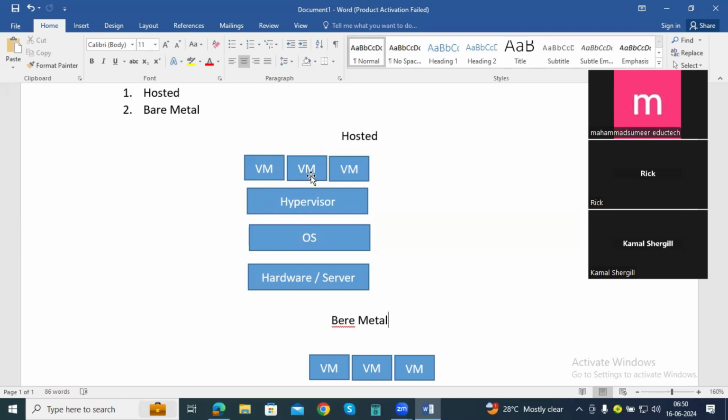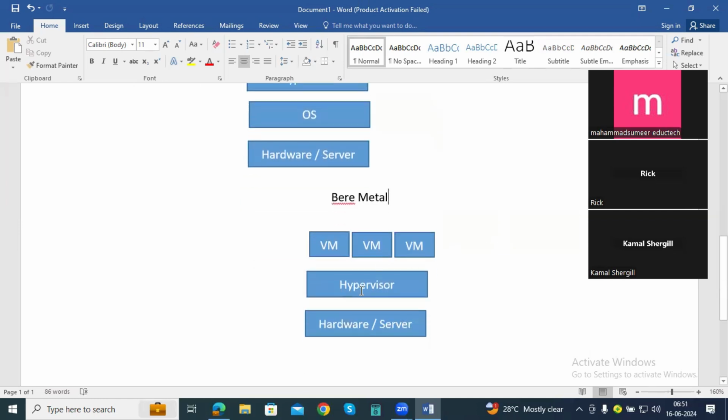So in bare metal, what happens? You will get a centralized environment. You just need to turn on the physical server, and the clients will be connected to the server using the browser. Using the internet browser, you can access the hypervisor and create the machines in the server.